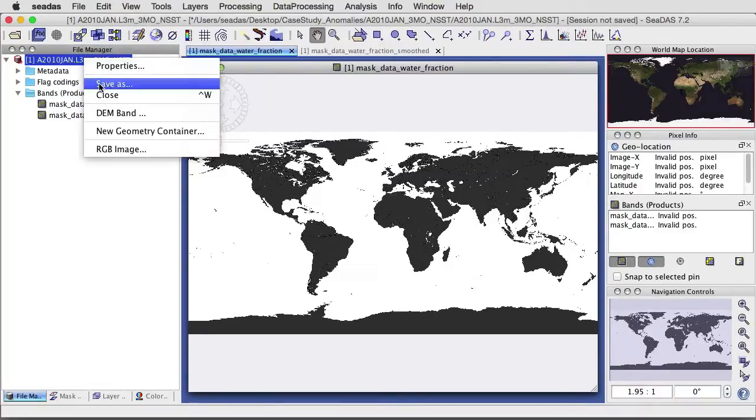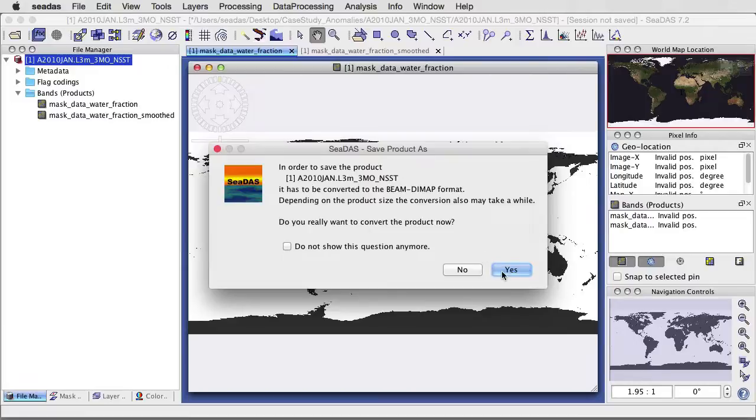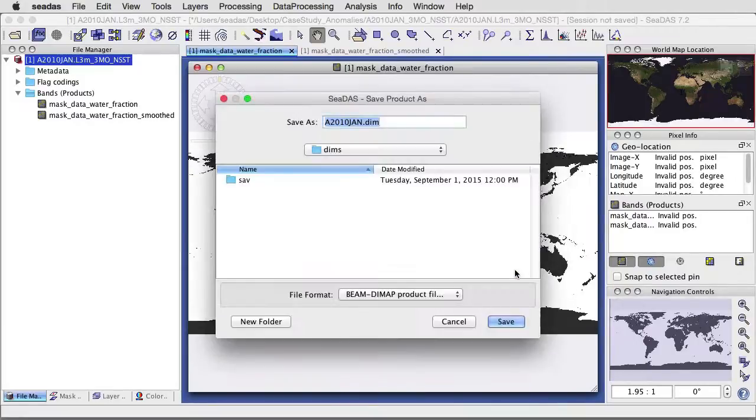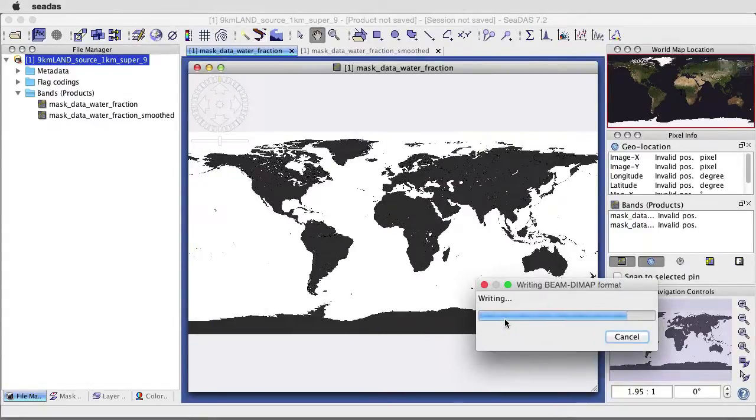So right click on it. Save as. I'm going to convert it to BEAM-DIMAP format. Give it a name that I've already saved, that kind of describes how I created this file, and save it.